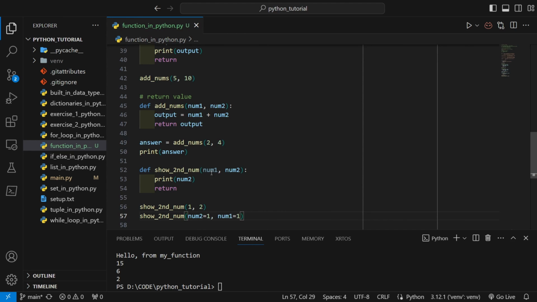For that we will use the same variable name that is inside the function definition, and we can use the assignment operator to assign the value directly to that parameter. So let's see. This time I have kept num2 as 1. As expected, 1 has been printed because this is num2 right now and we want to print only num2.